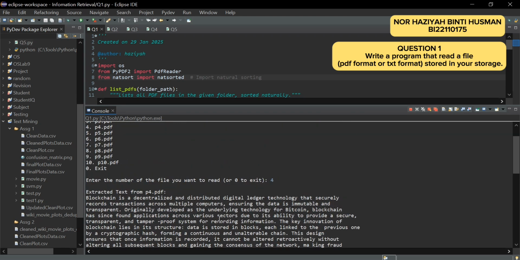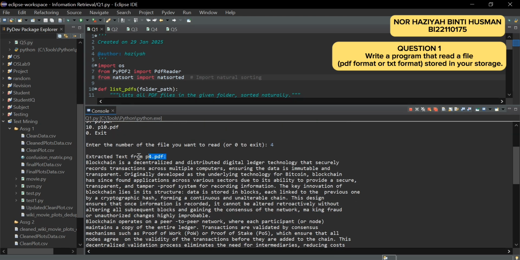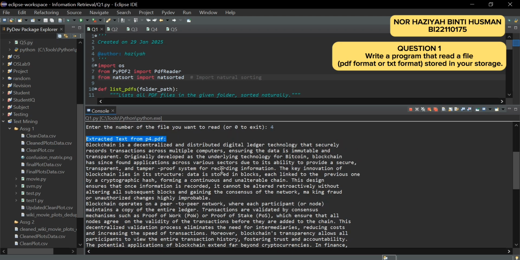Here I prompt 4. It will extract and display the content of P4. It's about blockchain technology.